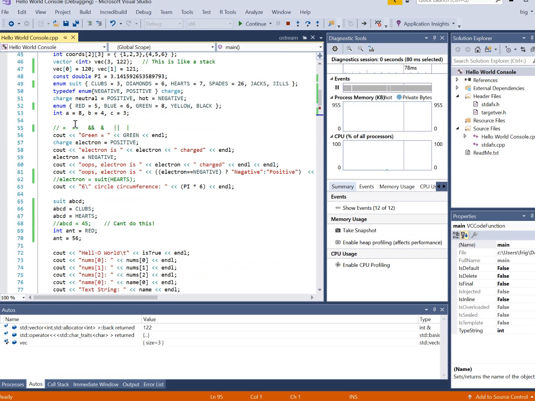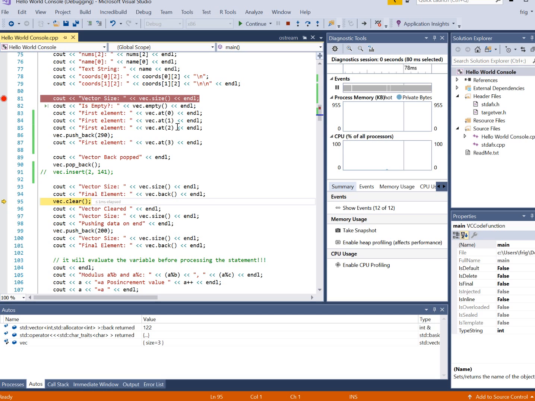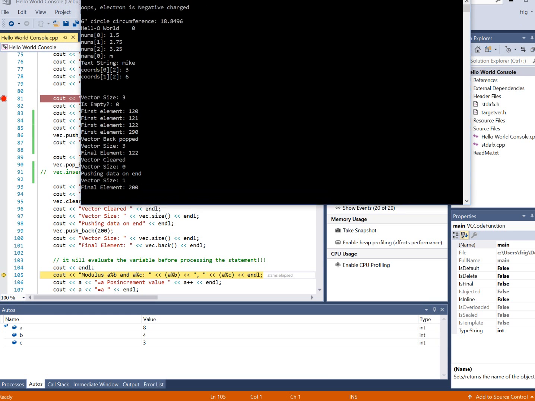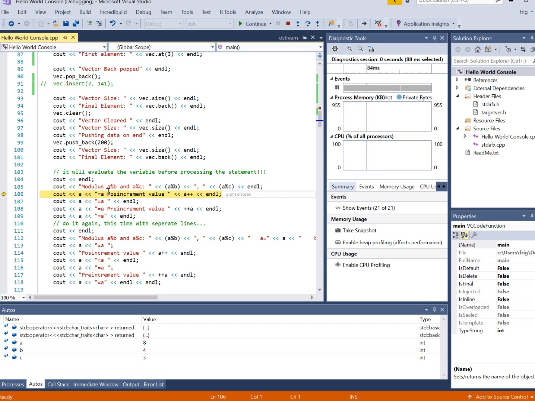Okay, now we're going to look at the modulus operator. That's a tricky one. A, B, and C are variable names, or variable definitions. So let's step through this and get down to looking at this next section of code here. And so our vector stuff is done with. Now I just did a modulus operator. Okay.